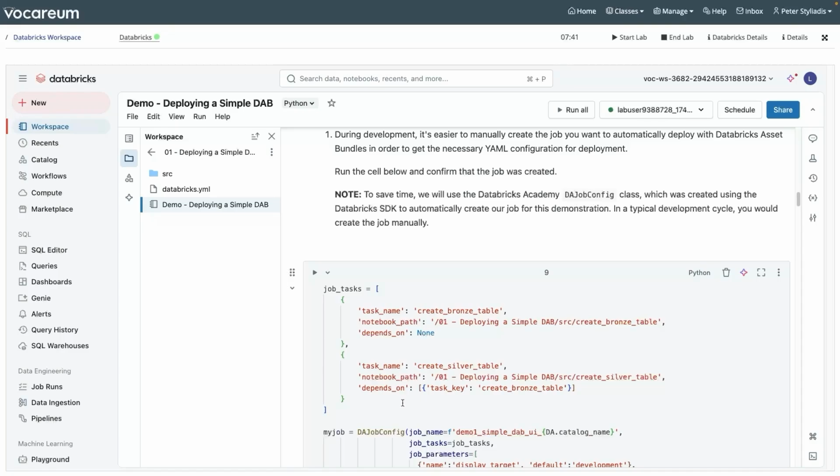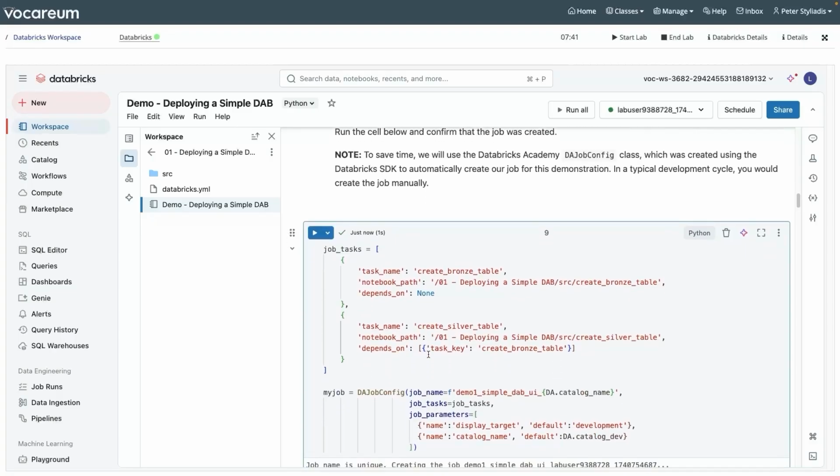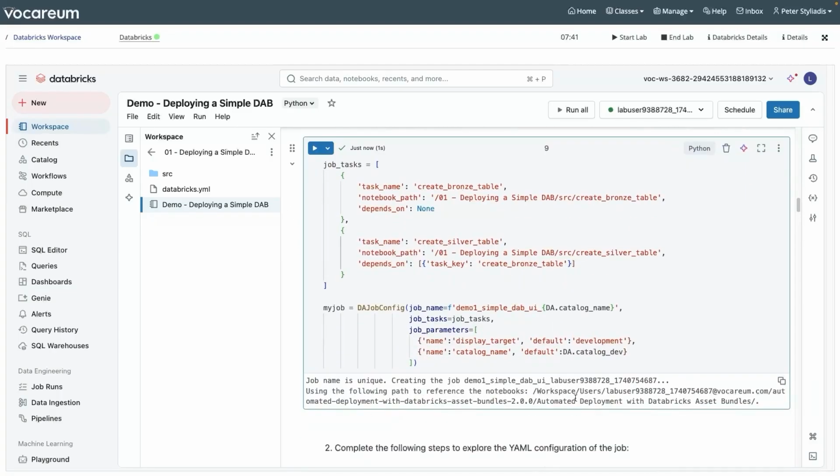It uses the SDK behind the scenes, but let's pretend we did this manually. And we're just using this to save some time so we don't have to go through the UI to create the job. But during development, I find it's easier to create the job, look at the YAML configuration, and then use that for our DABs. So here this created the job for us, and we can see it created the job here.